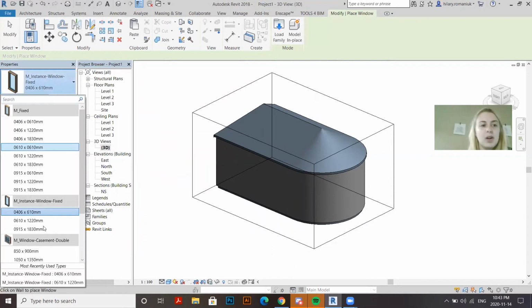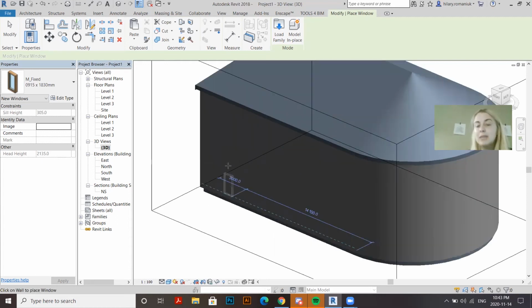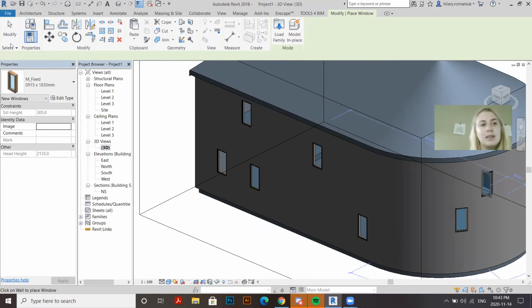So I can click on one of these options. And now when I go like this, my mouse has that window attached, and I can place it in 3D or I can place it in plan. So I'm just going to click here. I can place them wherever I want. You can even place them on those curved walls. Beautiful.